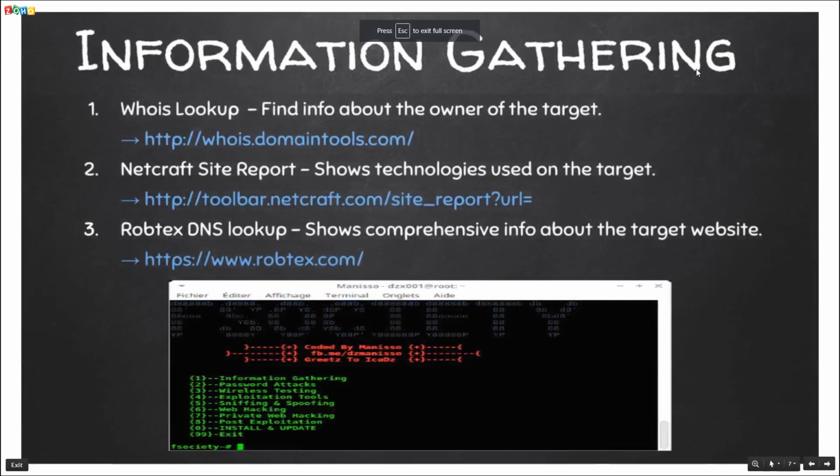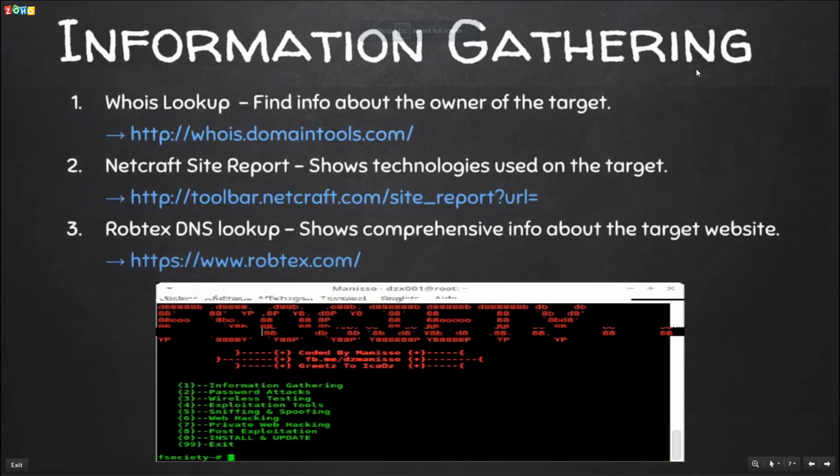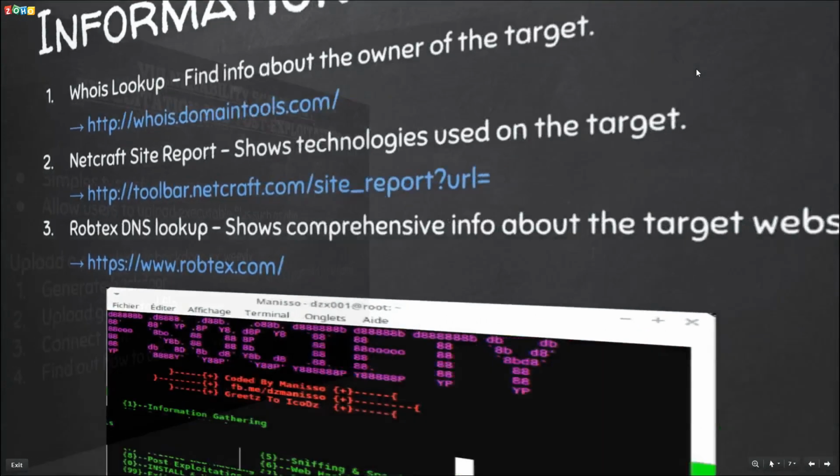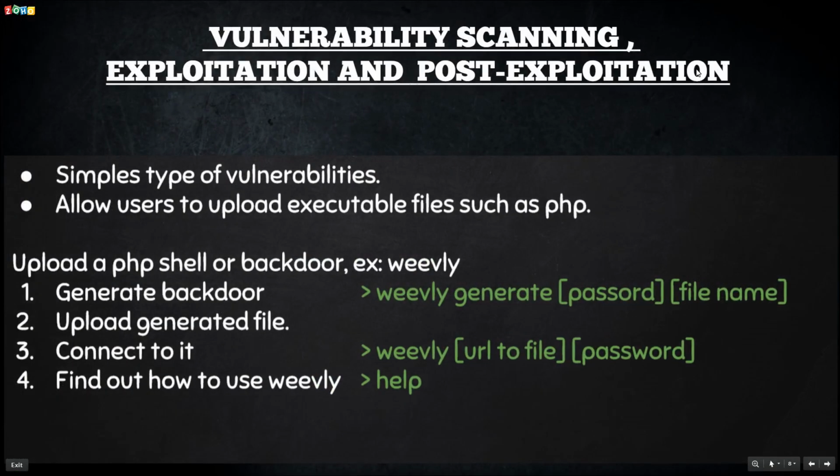Now I think you got a basic idea about information gathering. So we come to the next one, that is vulnerability scanning, exploitation and post exploitation. We start with a simple type of vulnerability, that is file uploading vulnerability. It allows uploading executable files such as PHP through a backdoor. Then the next question: how to create a backdoor such as PHP?